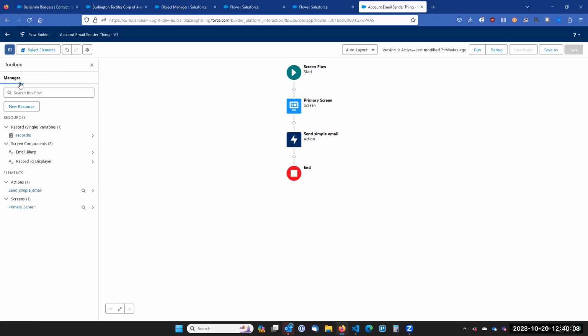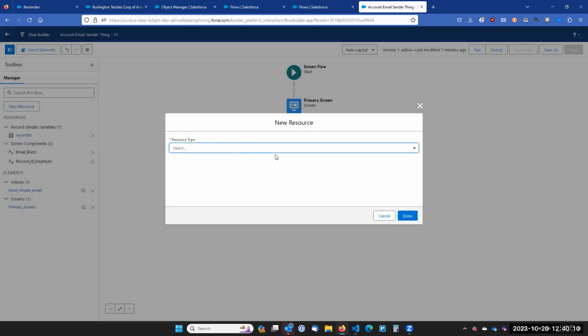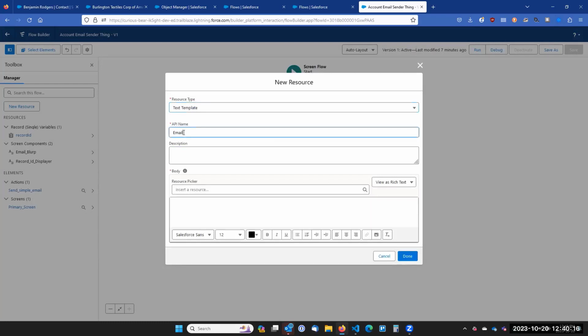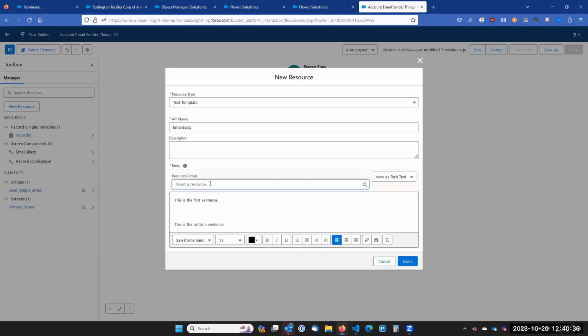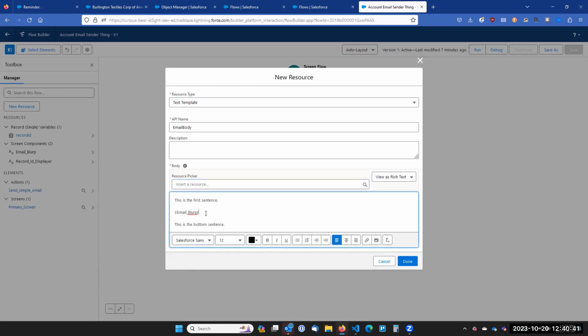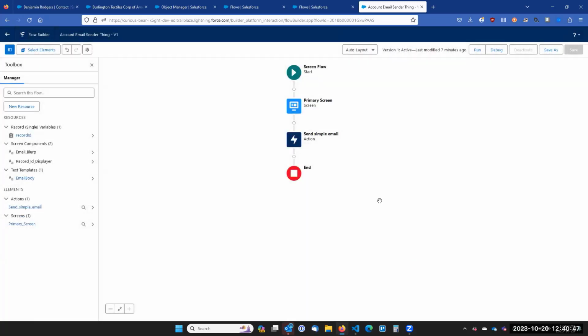And then what I'm going to do is over here on our manager, I'm going to create a new resource. This is going to be a text template. And I'm going to call this email body. All right, now in the body, I'm going to have something like this is the first sentence. And then this is the bottom sentence. And then right in the middle, this is where we're going to actually insert our blurb. I meant to put blurb, whatever. So email blurb is going to go right in the middle. And then I'm going to click done.